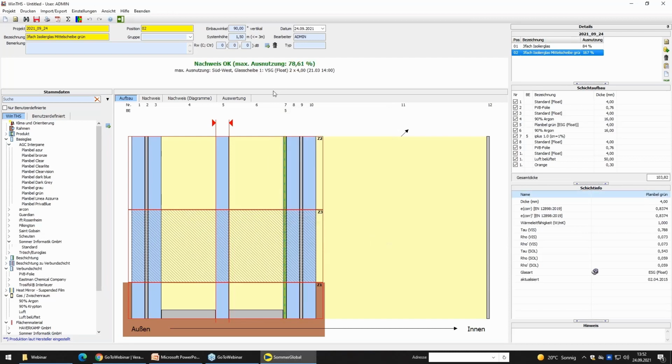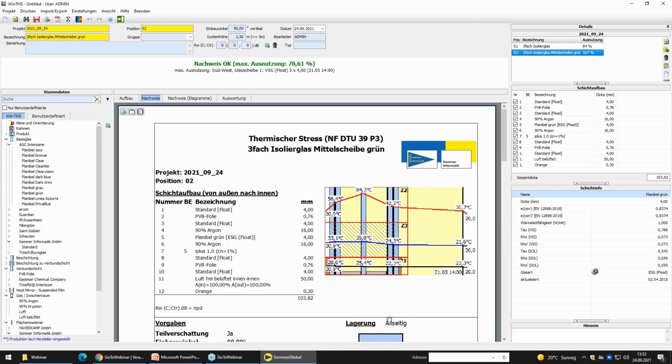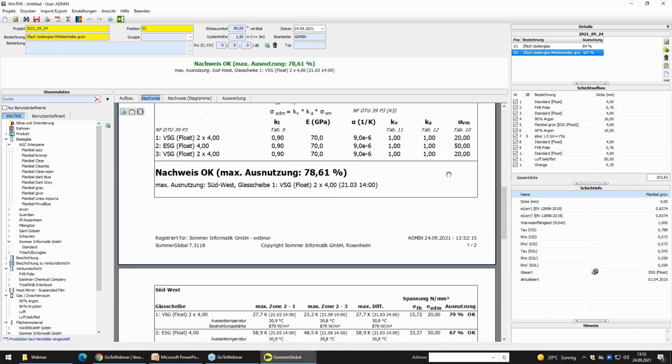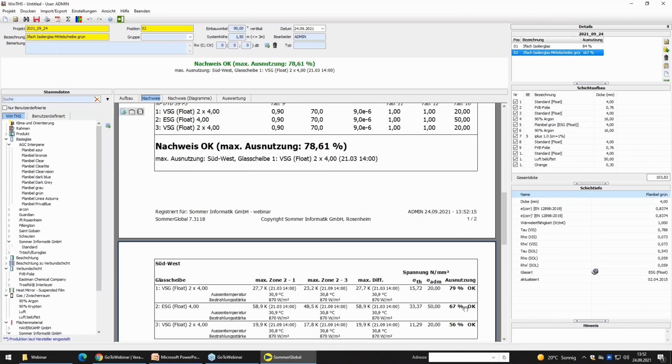then you will also see that no calculation is necessary up here. The reason for this is that the temperatures do not change as a result of the change in the type of glass. Only the permissible stresses change. That means if we take a look at the middle pane, we now have a permissible stress of 50 Newton, so I am well below my permissible stresses.